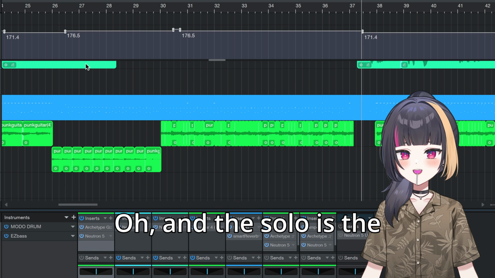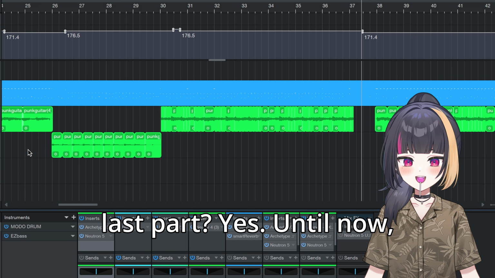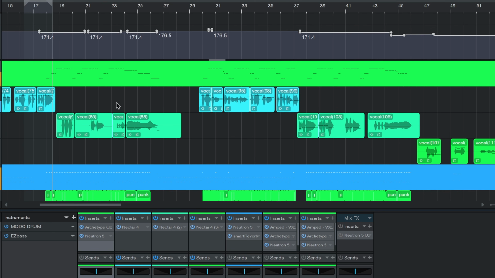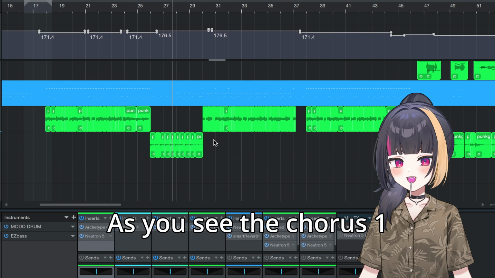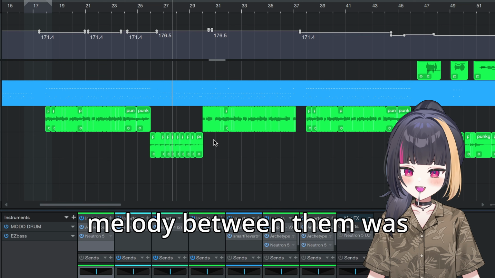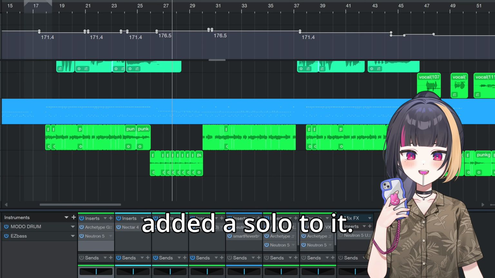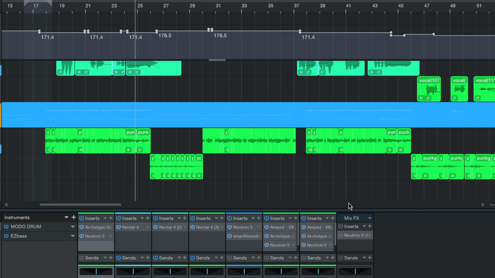It sounds a little dry, so let's add all the parts. Oh, and the solo is the last part. Yes, until now I didn't write a solo. As you see, between chorus 1 and verse 2, the melody was very empty, so I added a solo to it. It sounds like this.